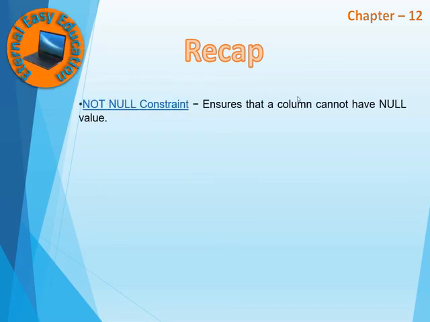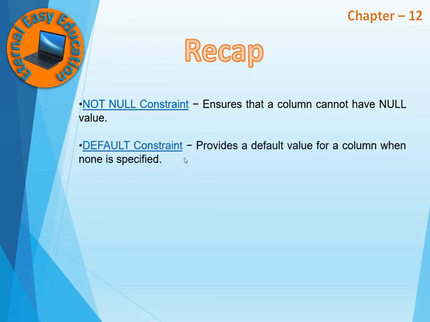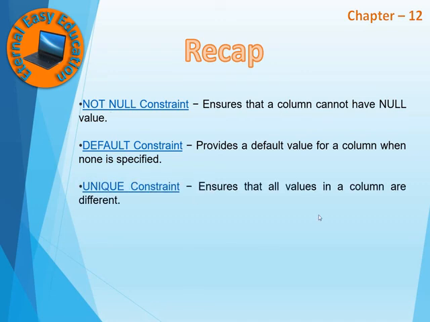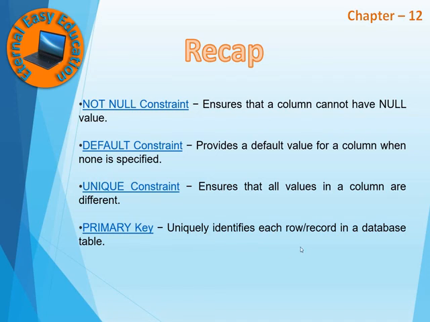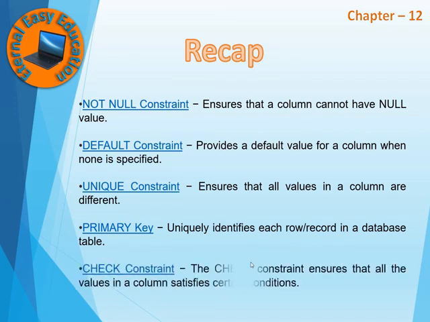So you have learnt the not null constraint, which ensures that a column cannot have a null value. Default provides a default value for a column when none is specified. Unique ensures all values in a column are different. Primary key defines each row and record in a database table. Then the check constraint ensures that all the values in a column satisfy certain conditions.